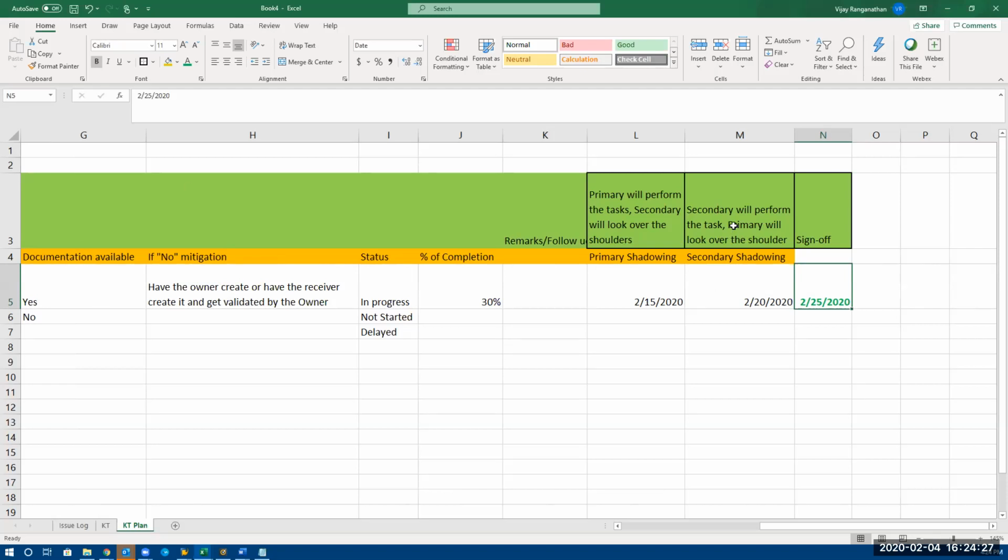That's when the second step. First step, the owner will execute. Najaf will sit, secondary will sit next to her, taking questions and taking notes, right? Getting a better understanding, because earlier he was only looking at the documentation. Now he is getting a clear picture of looking at the system and so on. First thing is done. Then secondary shadowing: the secondary will execute, and the primary owner will look over the shoulder.